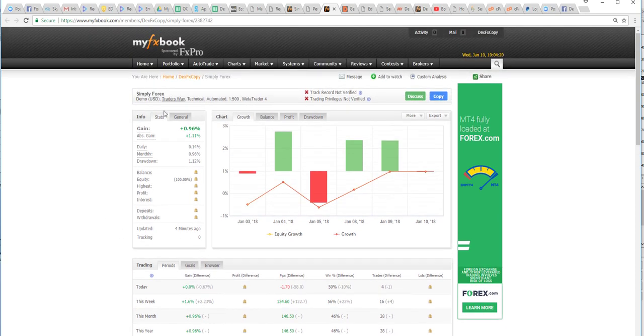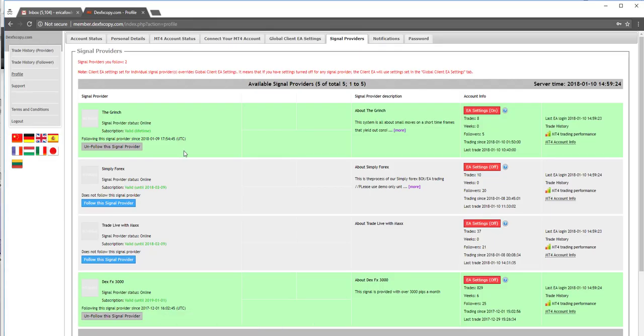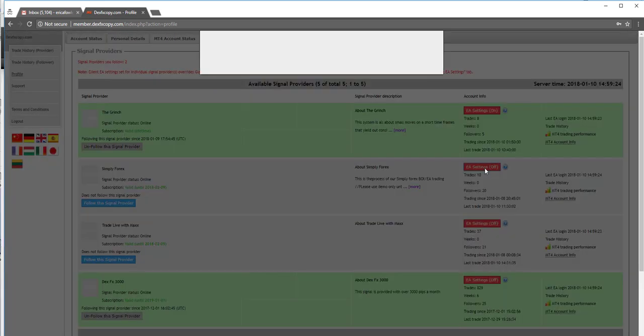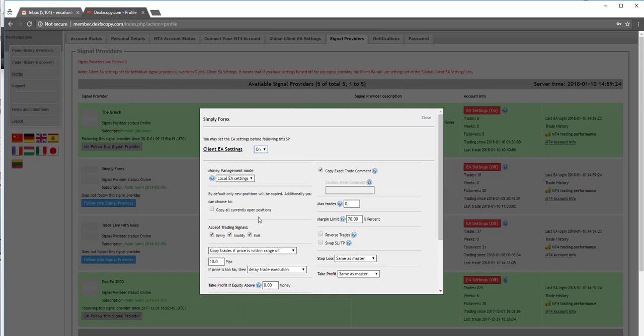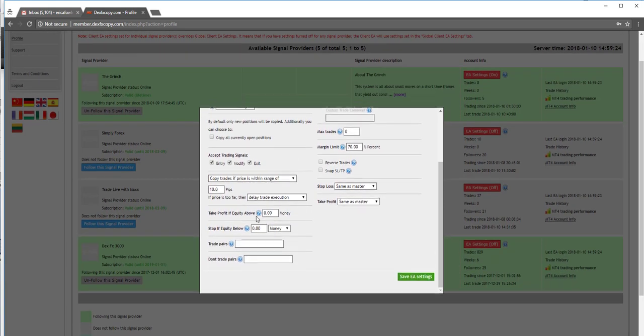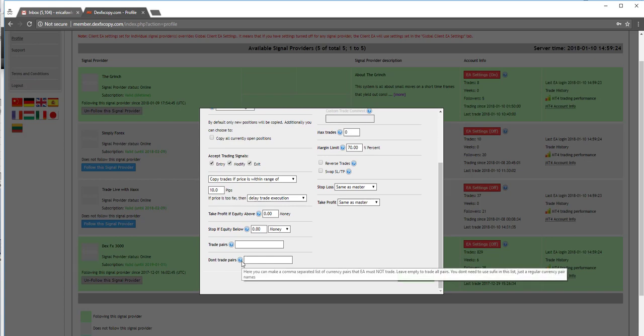And how do you do that? Well, simply enough this way. Let me show you. I go back over to DEX, and let's say I'm on the Simply Forex, so I'm going to go here to the EA settings. I'm going to go to on. I'm going to scroll down, and I'm going to say don't trade pairs. Okay, if you hover over the little thing, it's going to tell you what to do.